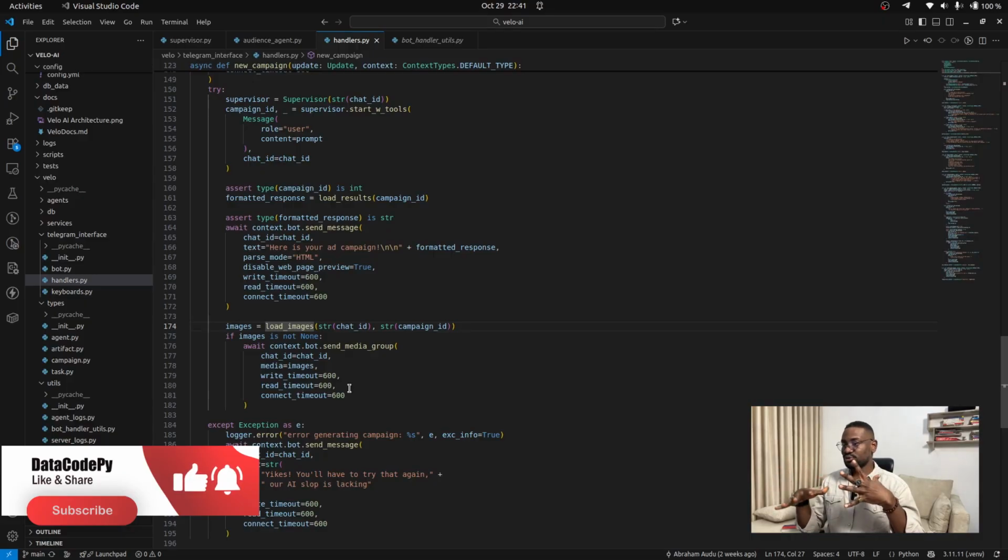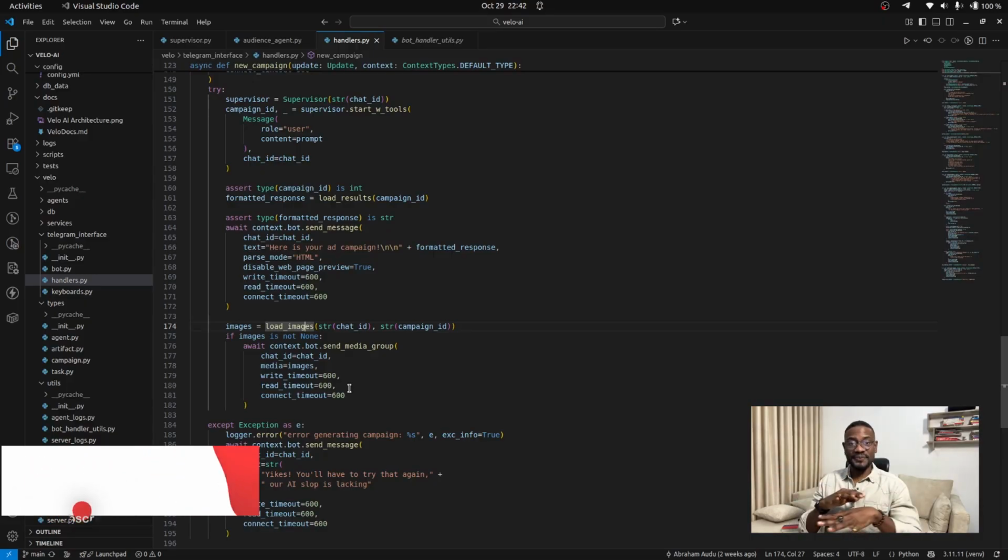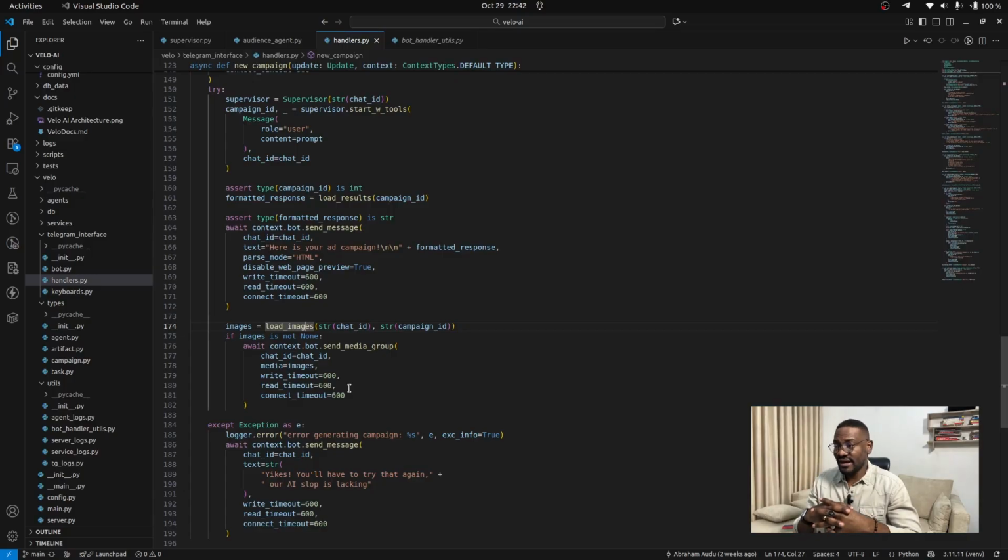I believe I've been able to go through the basic workflow of how this works. And now I'm just going to do a quick demo of how the campaign generation chatbot works. All right, let's jump right into it.